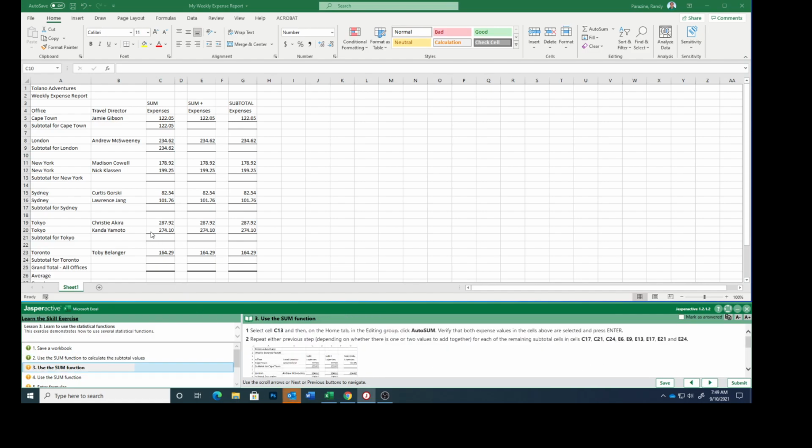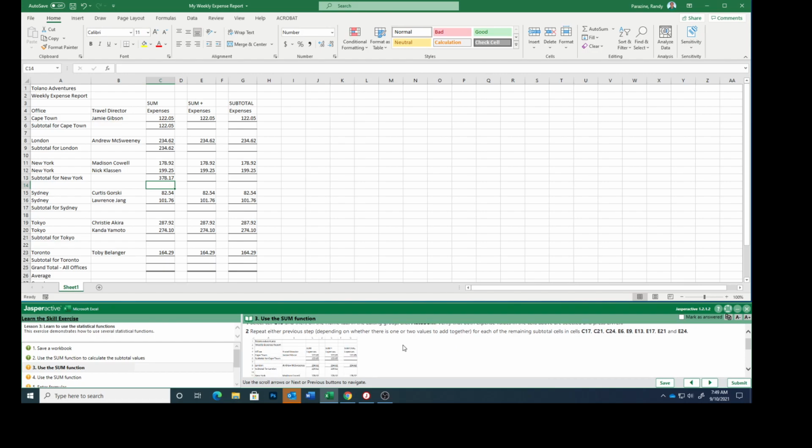Select cell C13, and then on the Home tab in the Editing group, click Auto Sum. Verify that both expense values in the cells above are selected, which you see that they both are, and press Enter. Repeat either previous step depending on whether there is one or two values to add together for each of the remaining subtotal cells in C17. So C17, Auto Sum, Enter.